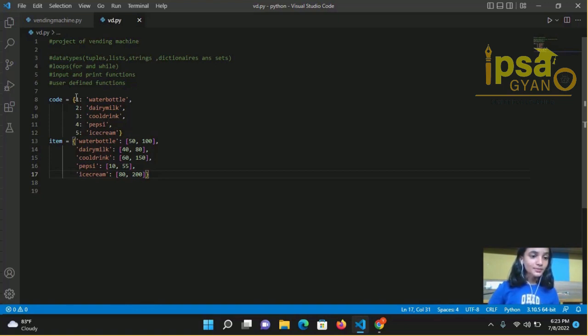So the code for the water bottle is 1 and the code for the dairy milk is 2 and so on. We know that in a dictionary we have a key and its value. So the key is 1 and the value is water bottle. We are assigning each value to each key. But in the second dictionary we are assigning a pair of values to the key. We know that we can assign n number of values to the key of a dictionary, right?